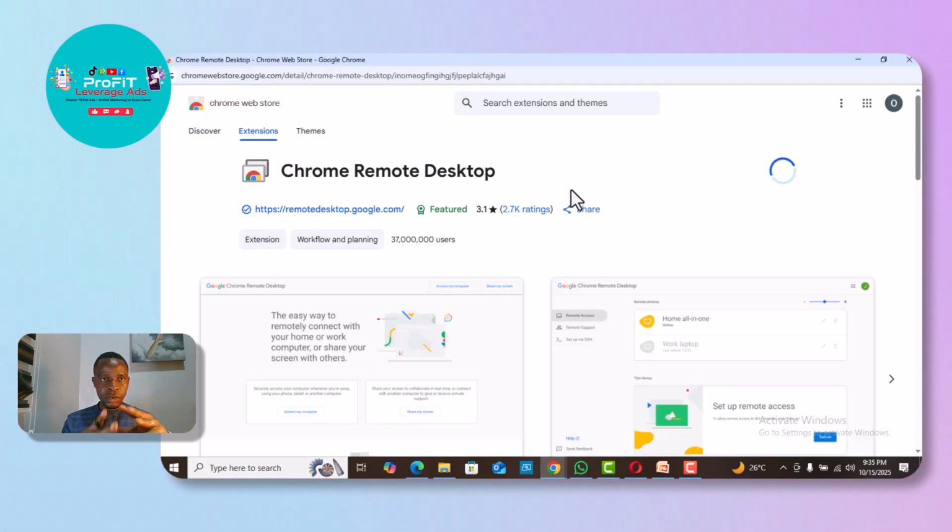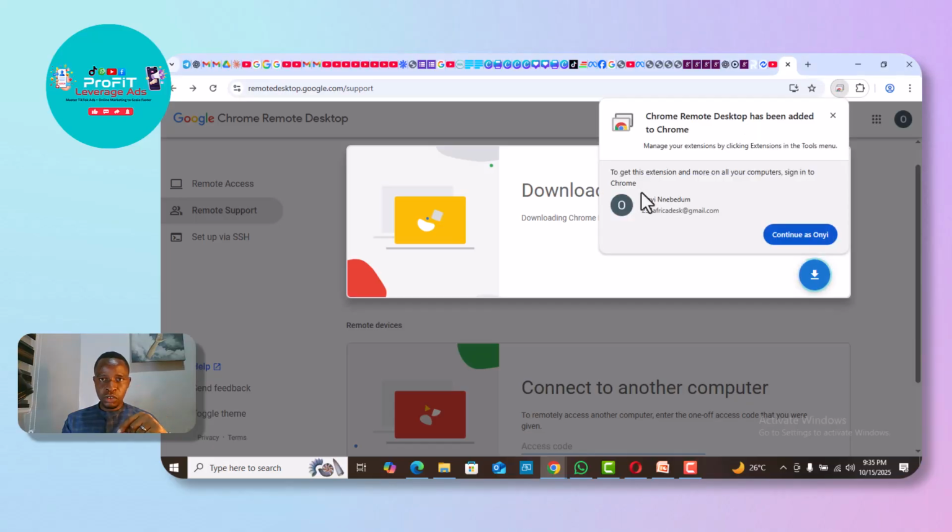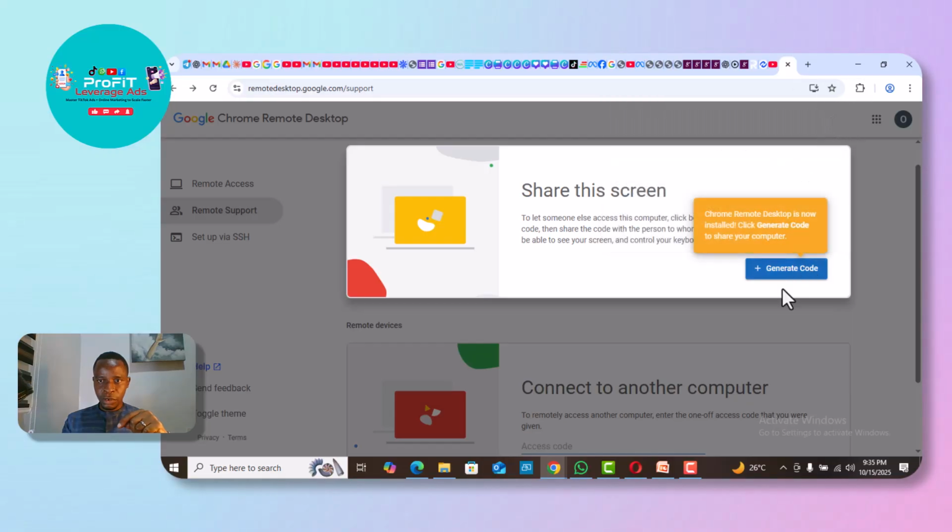Now it will start downloading to my device. Can you see I started downloading? Right, it's done downloading. Let me close down here. The moment it's done downloading, you see this notification here that says generate code. So if I want to share my screen with someone, I'll just generate code and send it to the person, right? Don't forget this website because you keep using it anytime you want to share your screen or if somebody wants to share their screen with you, okay?